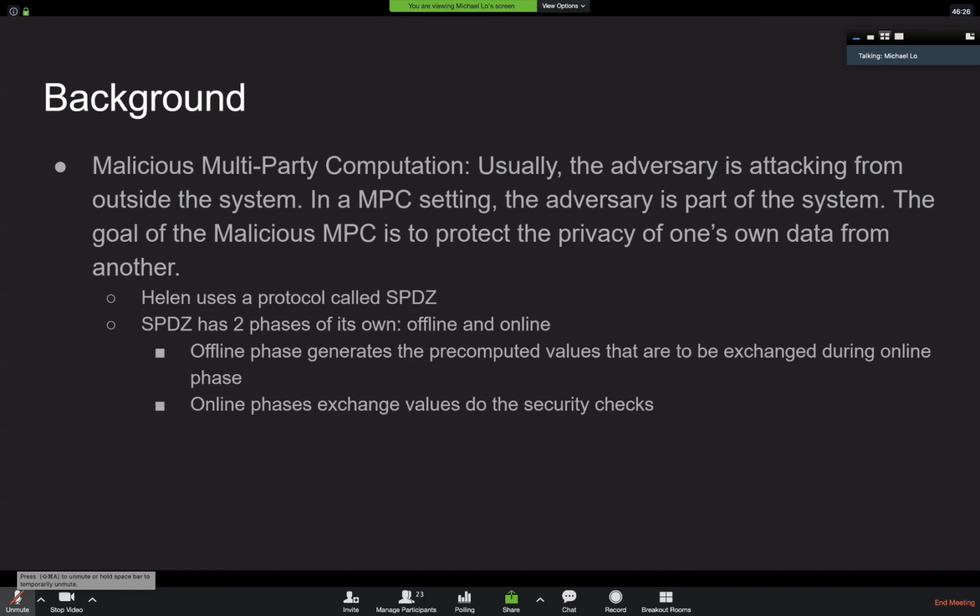And then lastly, they use something called malicious multi-party computation. Usually you have an adversary that's attacking from outside the system, trying to gain entry. However, in a malicious multi-party computation, the adversary is part of the system. So essentially they can't trust each other. The goal of malicious MPC is to protect the privacy of one's own data from another. So going back to the previous example, hospitals don't want to share each other's patients' data with each other.